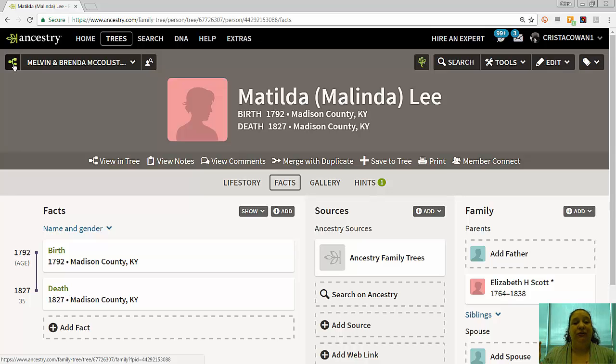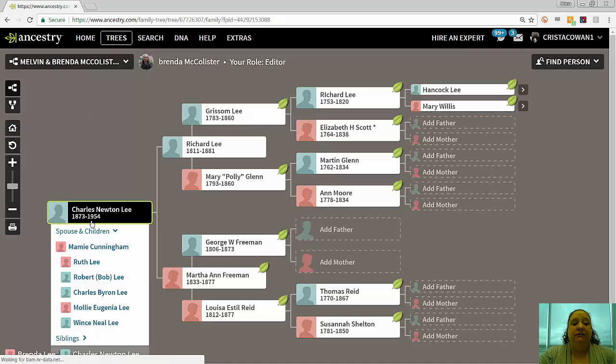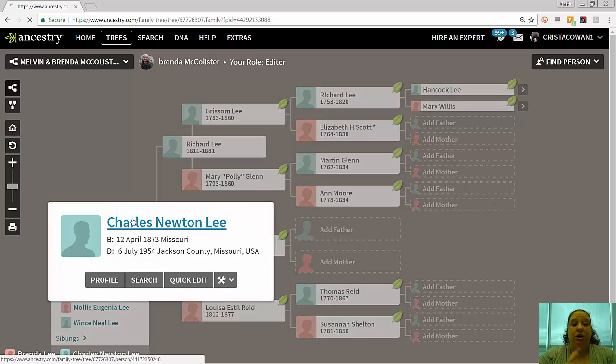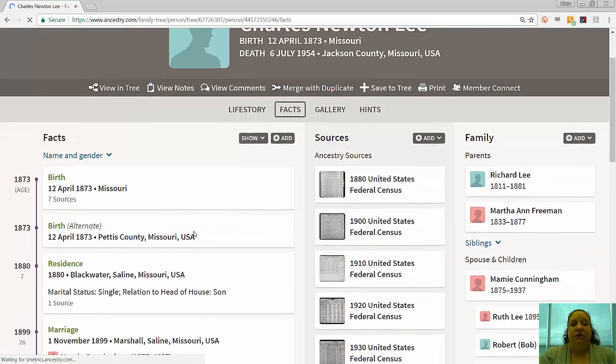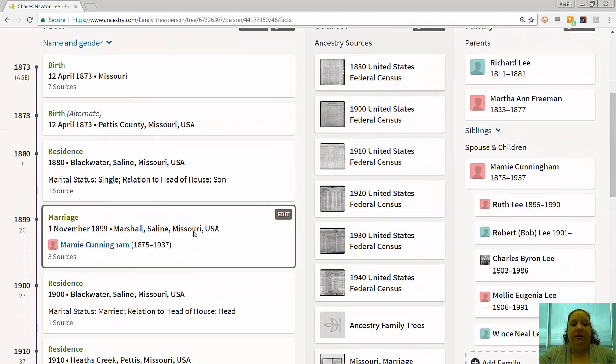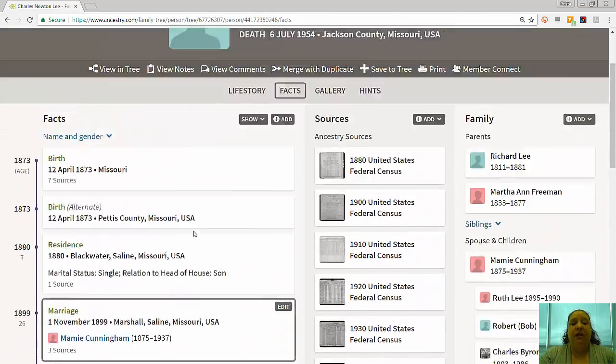Now in some cases, especially the further back in a tree you go, the less information that's going to exist. In the case of people who are a little bit more modern, sometimes that list gets more extensive. You'll start to see all sorts of information about an individual in that timeline.